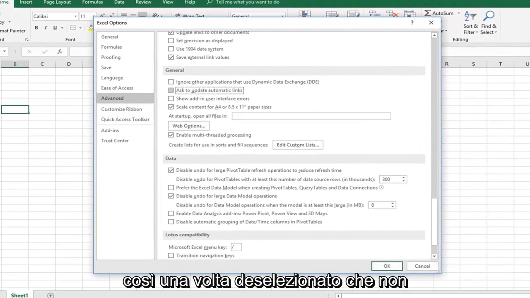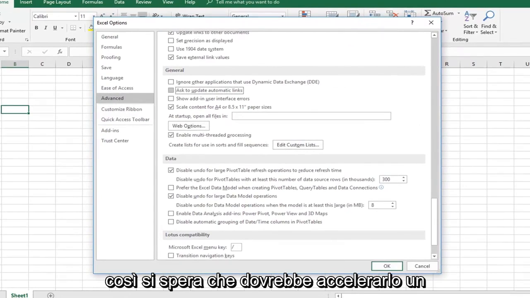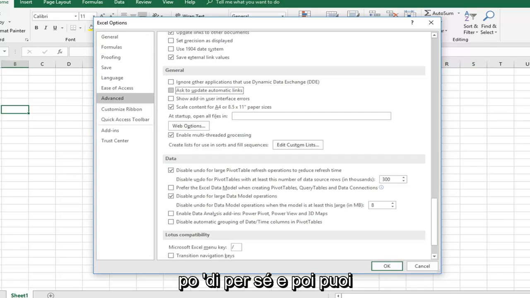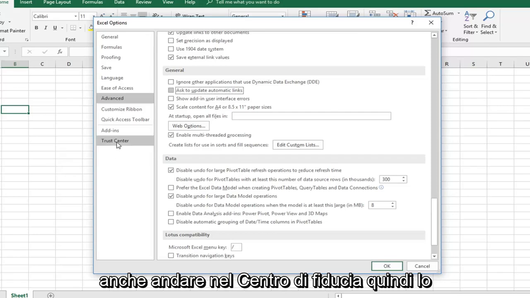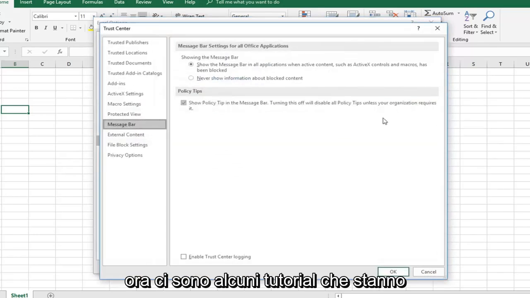So once you've unchecked that, it won't be prompting you every time you reopen it if you have links on here perhaps. So that should hopefully speed it up a little bit in itself. And then you can also go into the Trust Center, so left click on that, and then left click on Trust Center settings over on the right side.